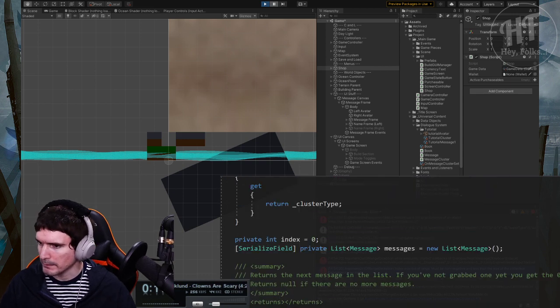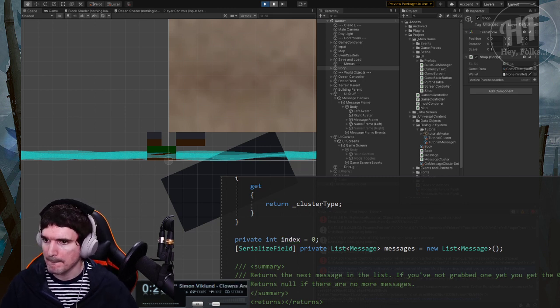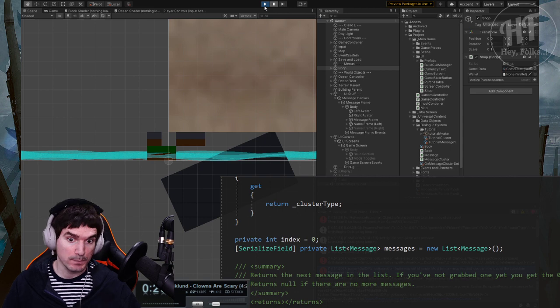Get next. If index is greater than count minus 1. Oopsie poopsie.